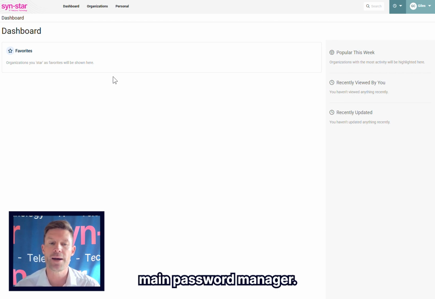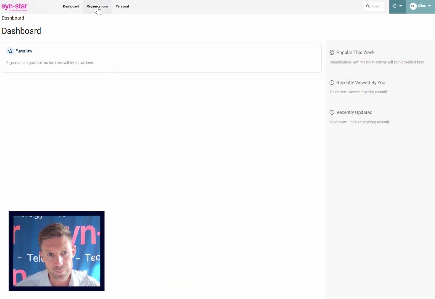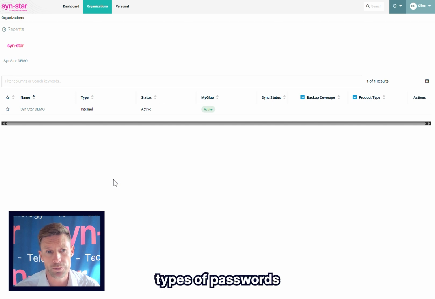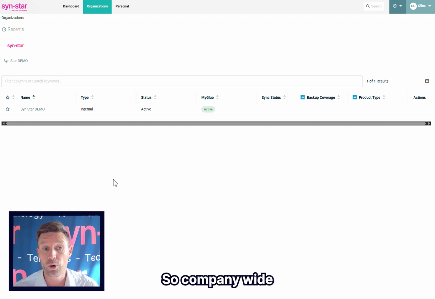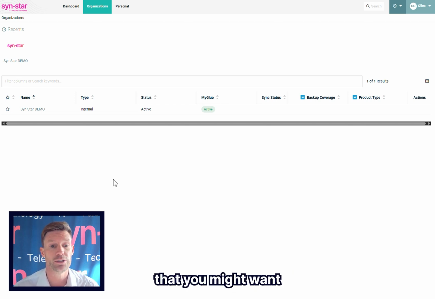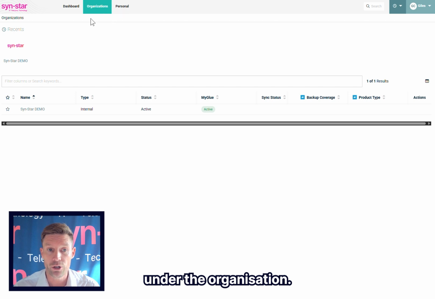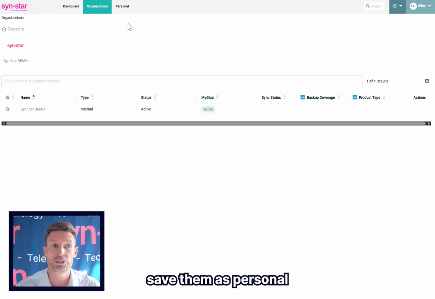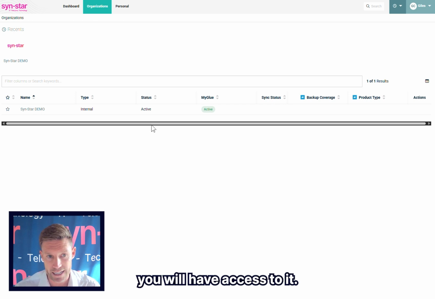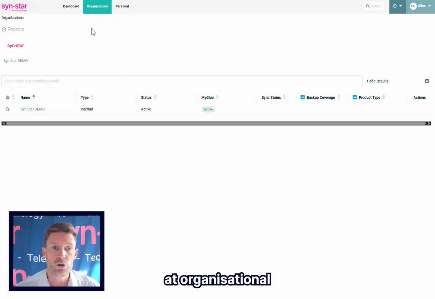Now let's look at the main password manager. First of all, there are two types of passwords that you'll be able to create. You've got company-wide ones and you've got personal passwords. Company-wide means, for example, if you've got a password that you might want to share with some colleagues, maybe it's an Amazon account that the business uses, then you would create them under the organization. Whereas if you've got personal passwords, you want to save them as personal because it means that only you will have access to it. So when we look at organizational passwords, your company will be in there.